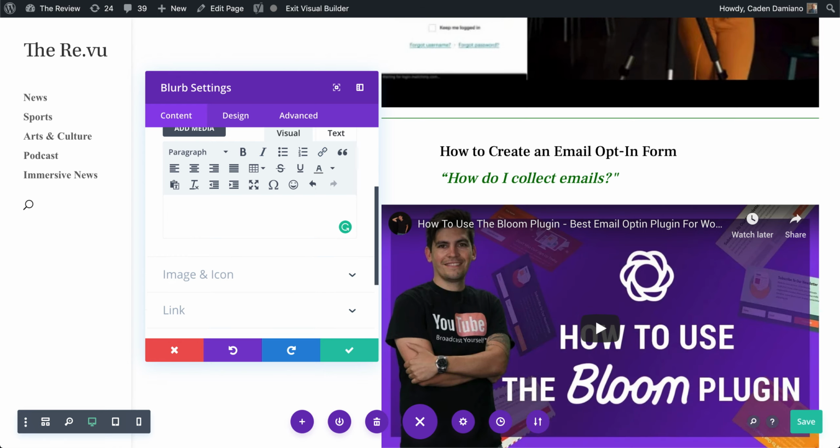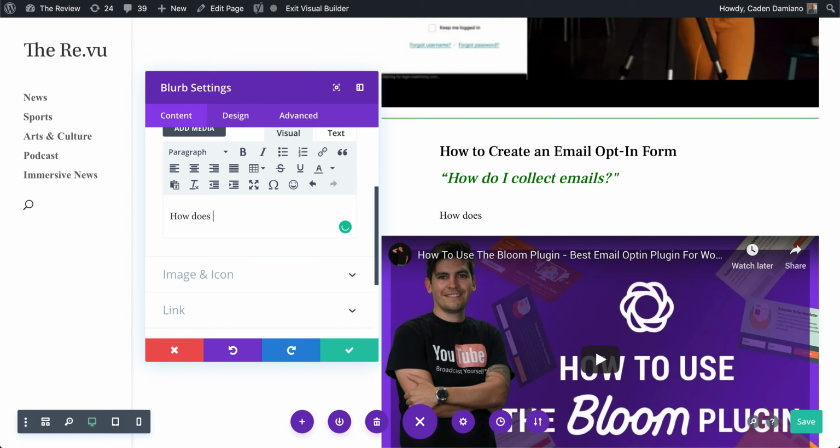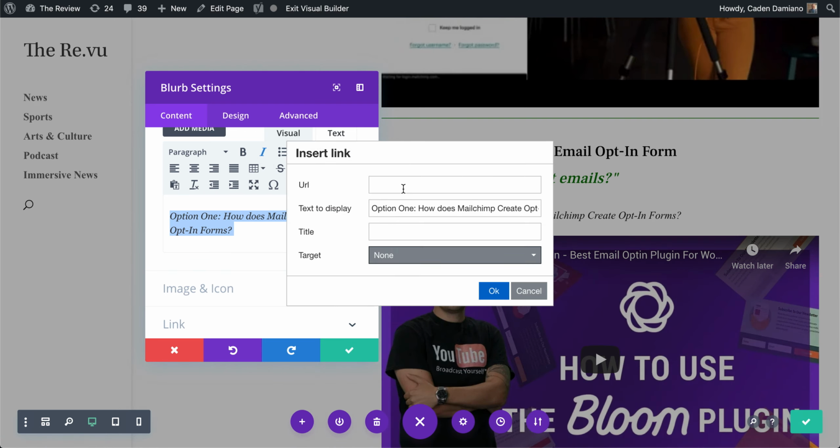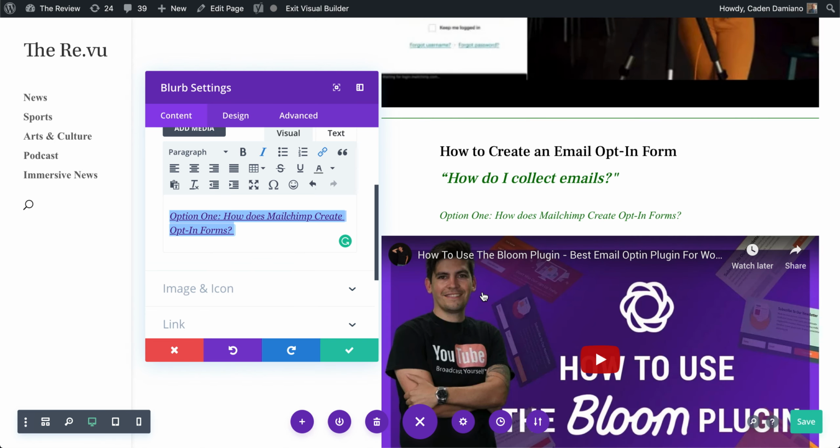Actually, it didn't work too well. So, how does MailChimp create opt-in forms? And then just put Option 1, and then you highlight that. We're going to make it italic. And then we're going to add that link again, and then we just make sure that it links to a new window.